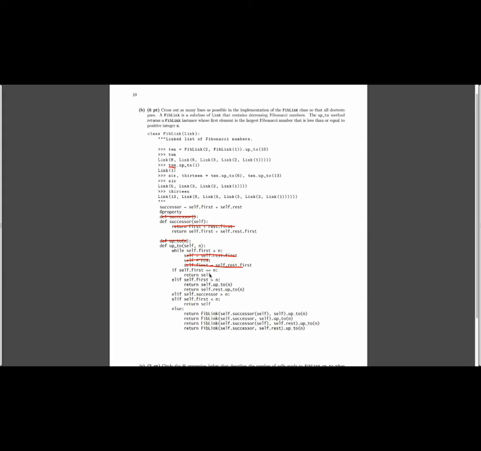If self.first is equal to n, return self. Okay, that sounds right. Else if self.first is greater than n, return self.up_to(n). Alright, so I think maybe we can just cross that whole thing out. That sounds right, and I think we're going to cover this case here. So return self.up_to(n).